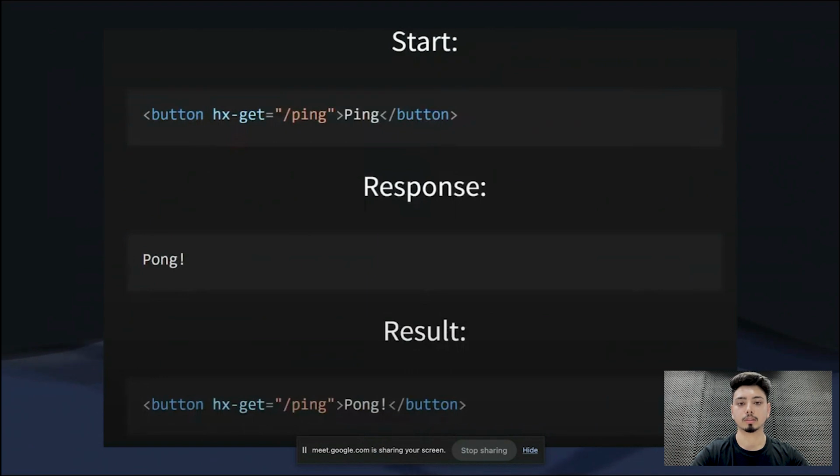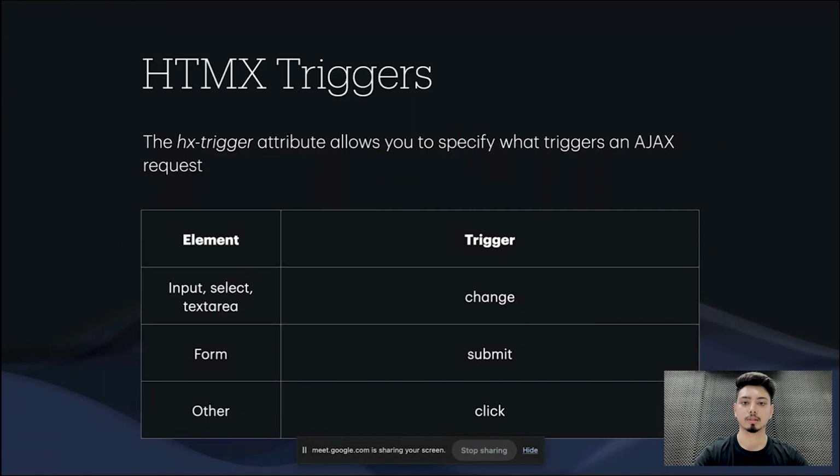So this is a small demo. Let's say we had a button, and we have an attribute called hx-get, and it hits /ping, right? And in response, let's say our API /ping endpoint returned a text called pong. So in the result, the inner HTML of the button by default will be replaced by whatever the API sent us in the response.